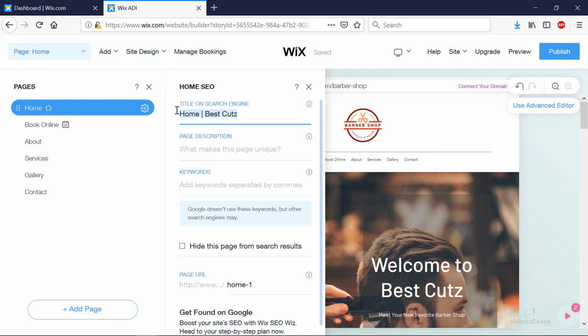The title is very important. It's a good idea to use some search phrases that people would use when looking for your business. Before I do this, it's important to mention that this is the title on the search engines. So what I would recommend is something like this: best cuts, and if you're located in Los Angeles, for example, something like this, so that people looking for a barber in Santa Monica are more likely to find you, because search engines recognize that your website is related to a barber service in Santa Monica.